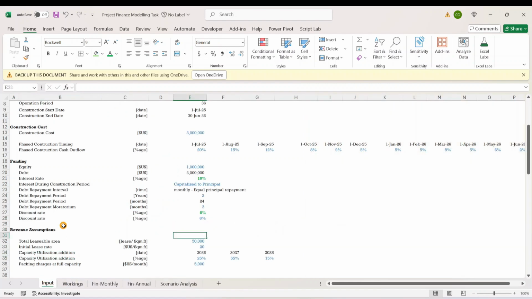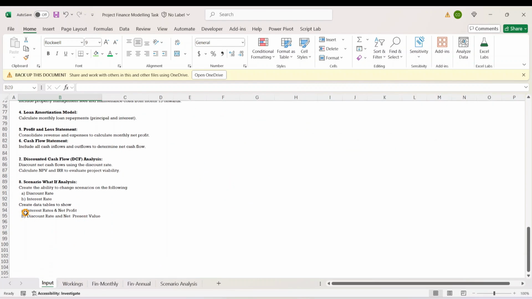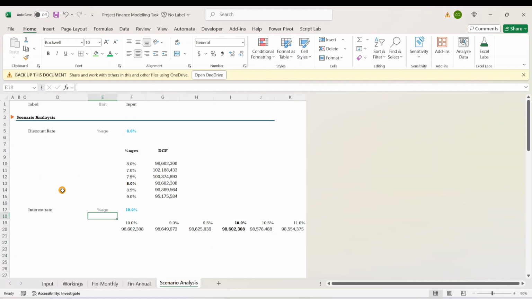So now that takes us to the next one. Create a data table. This time around it's looking at two ways. So we're looking at the interest rate and net profit. We're saying, okay, if we're changing the interest rate, what would be net profit? And then if we're changing the discount rate, what would be the net present value? So it's actually something like what we have done here. So this is interest rates. This is interest rates here.